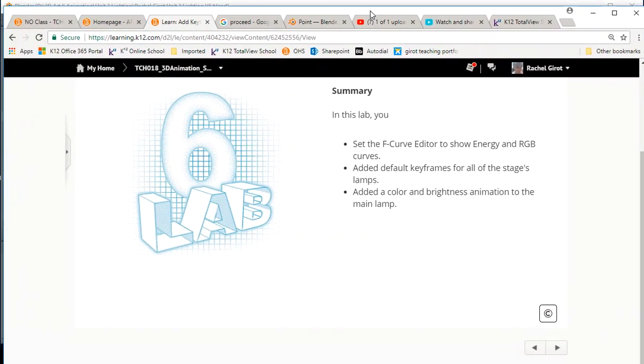Today, you set the F curve editor to show energy and RGB curves. You added default keyframes for all of the stage's lamps, and you added a color and brightness animation to the main lamp. And I hope that I made it clear for you. And congratulations, you have finished lab 6.